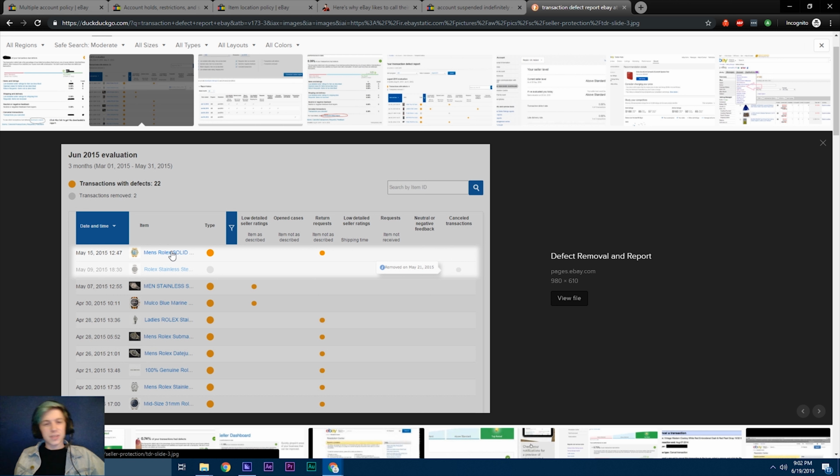But yeah, so if you do have something like this where the buyer returns the item, eBay never tells you to refund them, and then you've got a bad mark on your account for not refunding them, what you're going to do is pull up your transaction defect report. You'll see a little orange spot like this, as a case or something that was closed against you, and there will be a spot where you can appeal it.